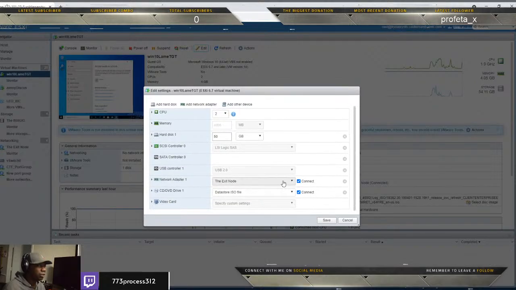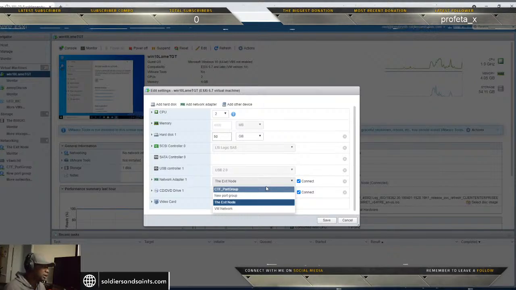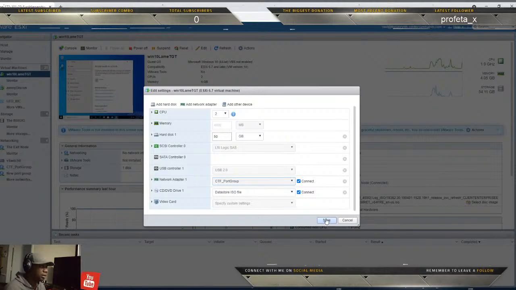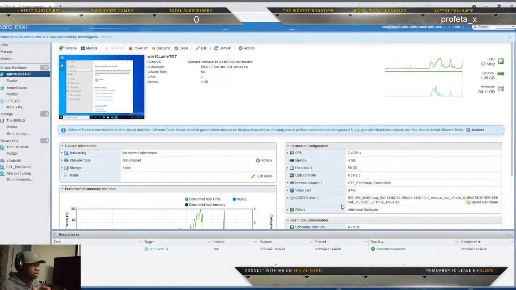So what I'm going to do right now is switch this NIC from here. I believe it's supposed to be the CTF port group, and I save that. So how can I best show you guys?